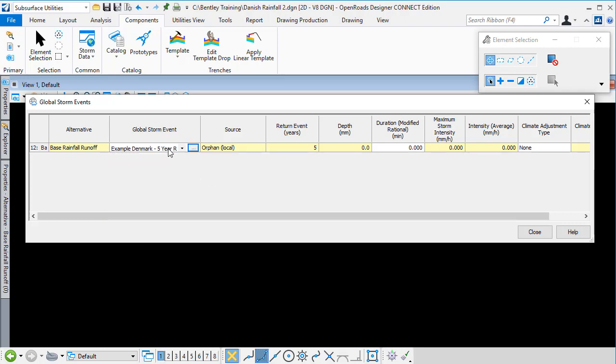Now the storm data that we pasted in includes a climate change factor. If we had left the climate change factor at 1 instead of 1.57, we could have applied a climate adjustment type in this dialog. So we could have said we want a constant climate change adjustment, and we could have typed in a factor of 1.57 here instead. We don't need to apply it here because it's in the data that we pasted in, but either workflow would give us the same result.